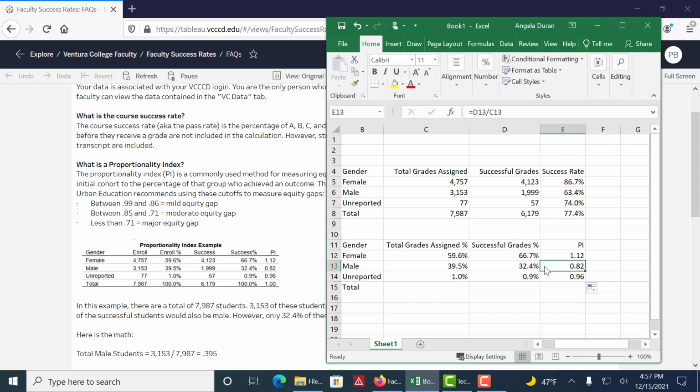For all my statisticians and mathematicians watching this video, I know this isn't the most rigorous statistical method for determining whether there's a difference between groups on a given metric. However, this method's one that's been used throughout the California community college system because it's fairly easy to calculate and it's also pretty easy to interpret.